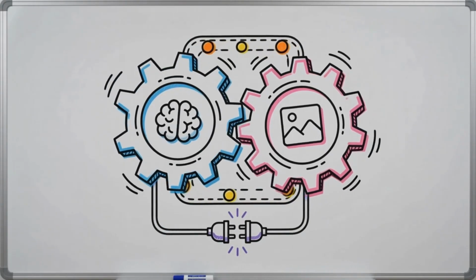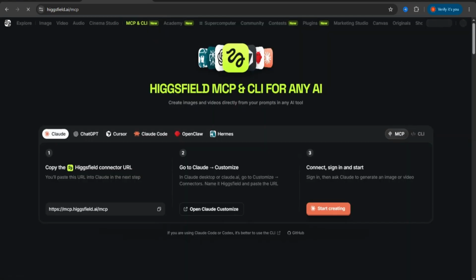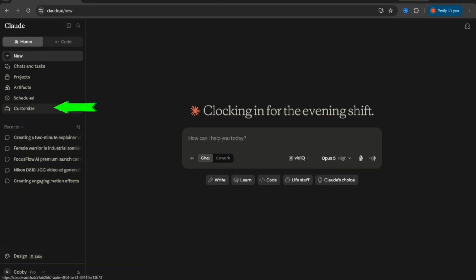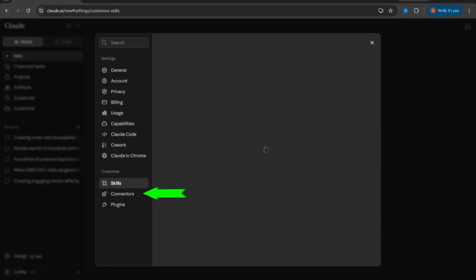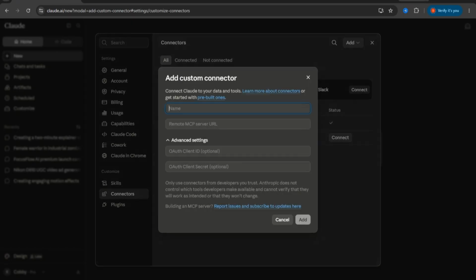Setting up the MCP connector takes less than a minute. Let me show you. Inside Higgsfield, open the MCP page and copy your connector. Next, switch over to Claude AI, open Customize, select Connectors. Click Add. Select Add Custom Connector. Paste your connector, give it a name, and save it. That's it. From now on, Claude can communicate directly with Higgsfield whenever it needs to generate images, voiceovers, or other creative assets. You only need to do this once. Now comes the fun part.